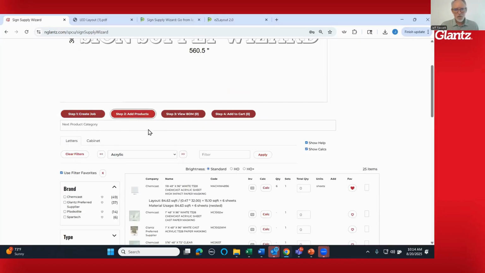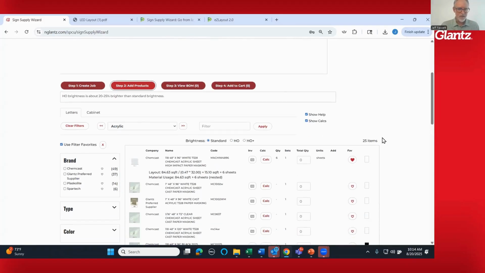So let's go to step 2, add products. And here, I mentioned the help line. Right above here where it says clear the filters. As I move my mouse around, you can see that the help line here will give me information about the options that I'm hovering over.